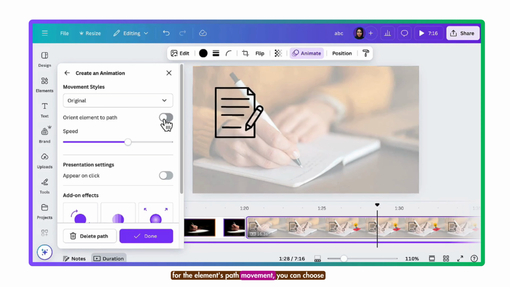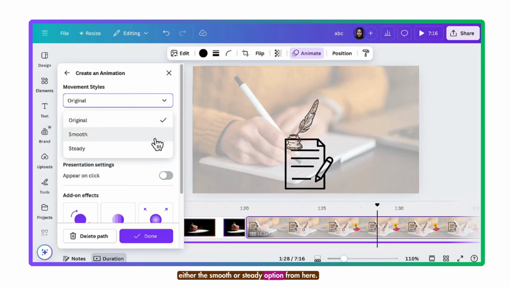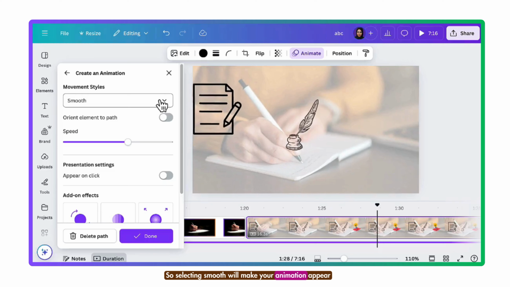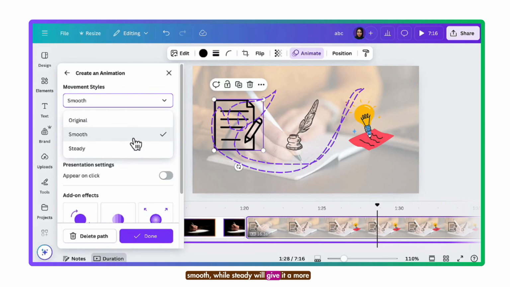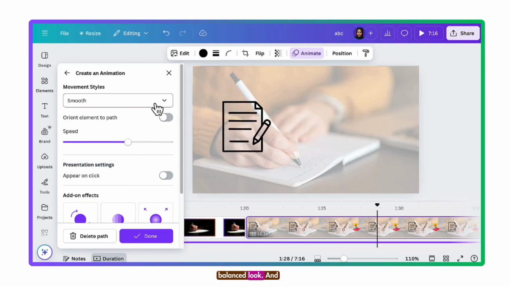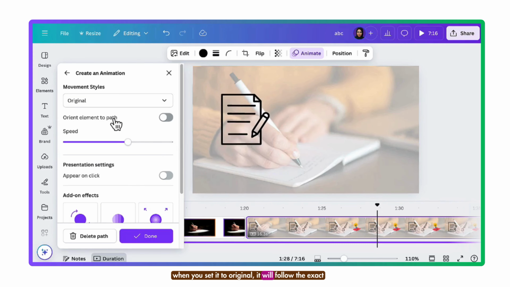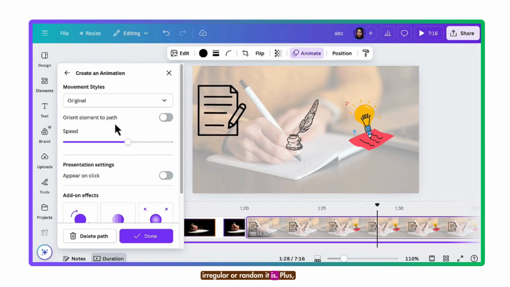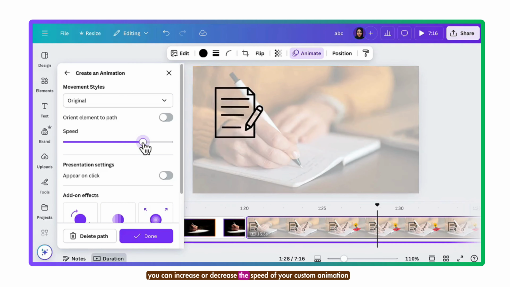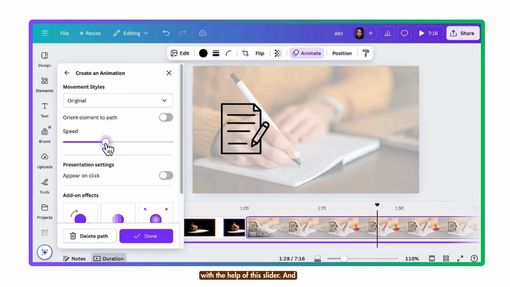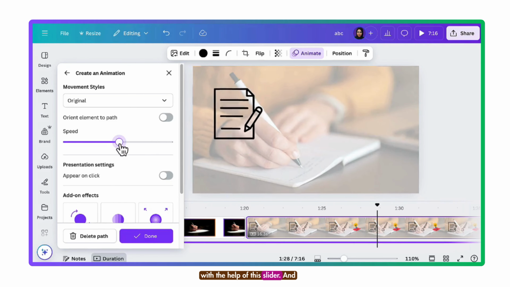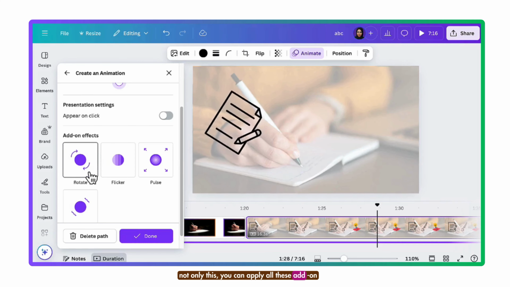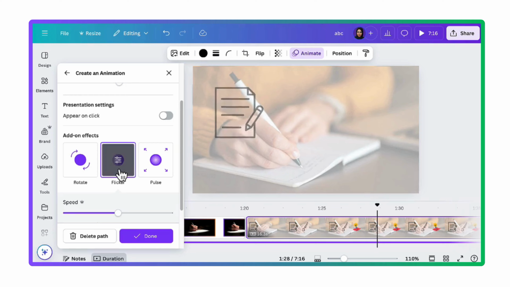Plus, for the element's path movement, you can choose either the smooth or steady option from here. So selecting smooth will make your animations appear smooth, while steady will give it a more balanced look. And when you set it to original, it will follow the exact path you created, no matter how irregular or random it is. Plus, you can increase or decrease the speed of your custom animation with the help of this slider. And not only this, you can apply all these add-on animations to your custom animation as well.